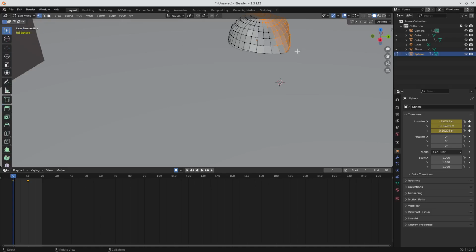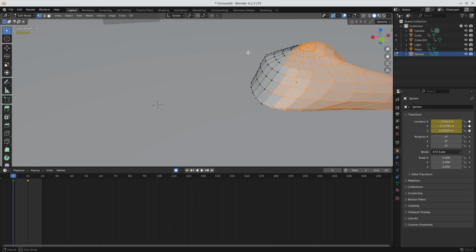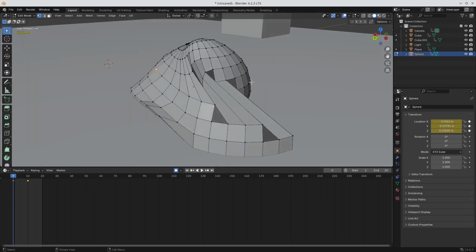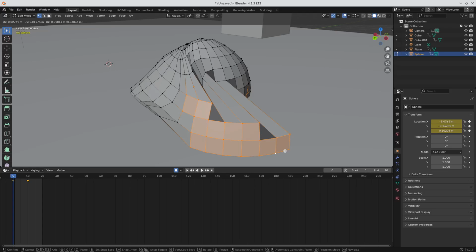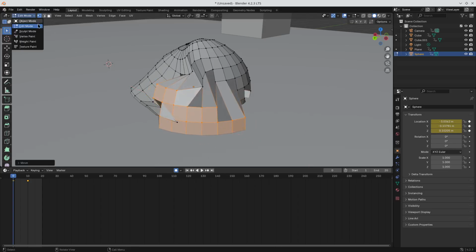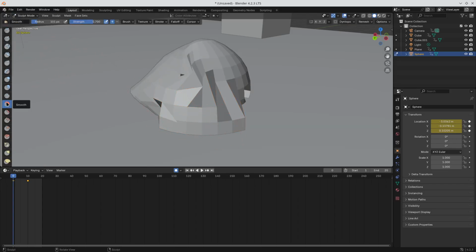Or if I go to edit mode, I can individually mess with the points. Say I don't want all this right here, this is just too much. If you hold shift and press the individual pieces, it will also work. You press G and X to make it go back. Go back to sculpt mode, look for smooth, and just make it smooth out.